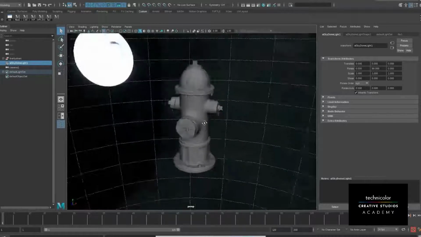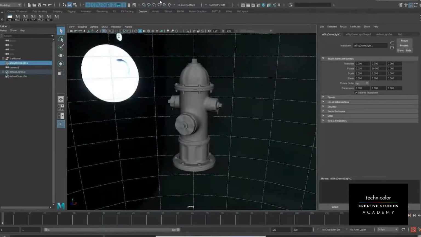Also, this does not come by default in Maya 2018. I think it comes with 2.2 or something like that, but that's definitely not the default. Okay.